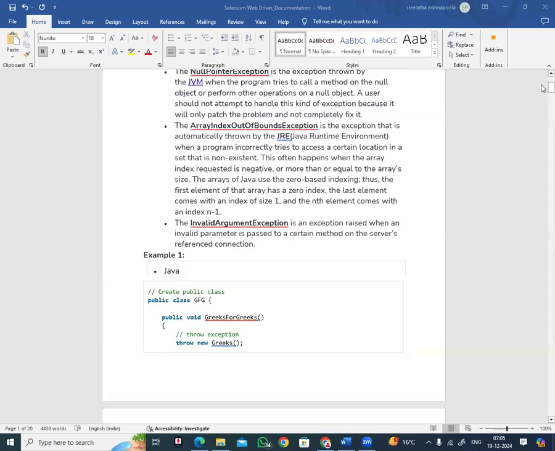I'm sharing my screen. One minute. So I have shared my screen. I hope everyone is able to see my screen.